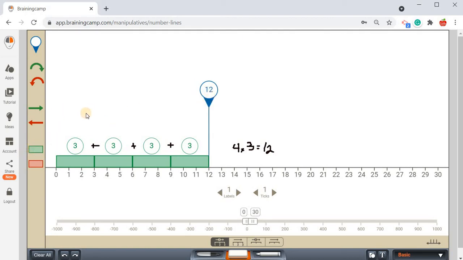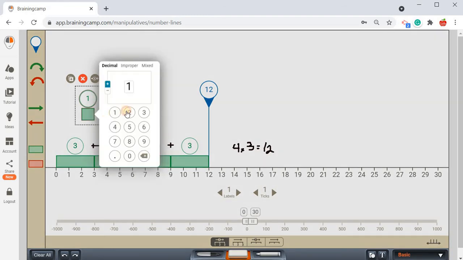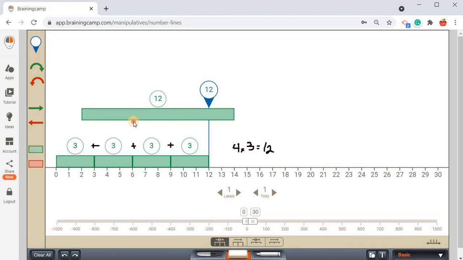I can also grab one more bar, and this time I can change it to 12. So I can click here to set the value, or I can just click here and drag it. No, it's not letting me drag it, so I'm going to click here and put in the value that I want it to be. I want it to be 12.